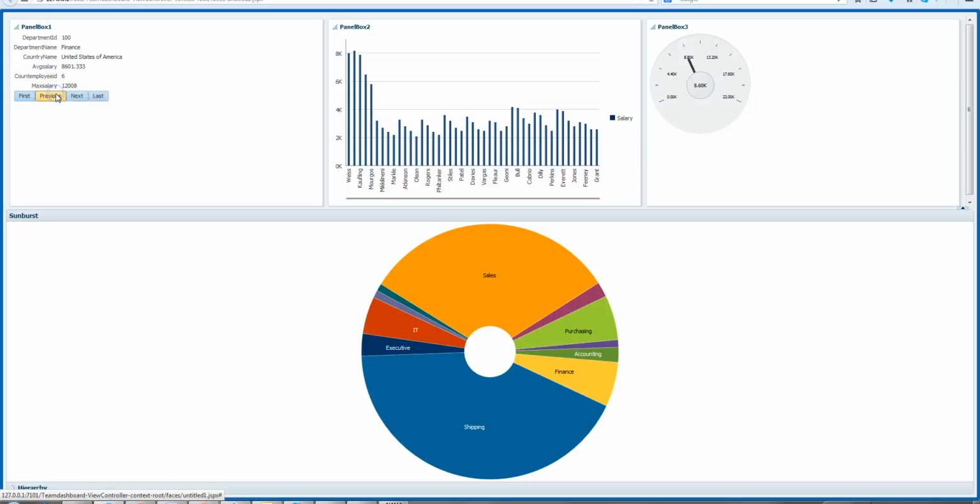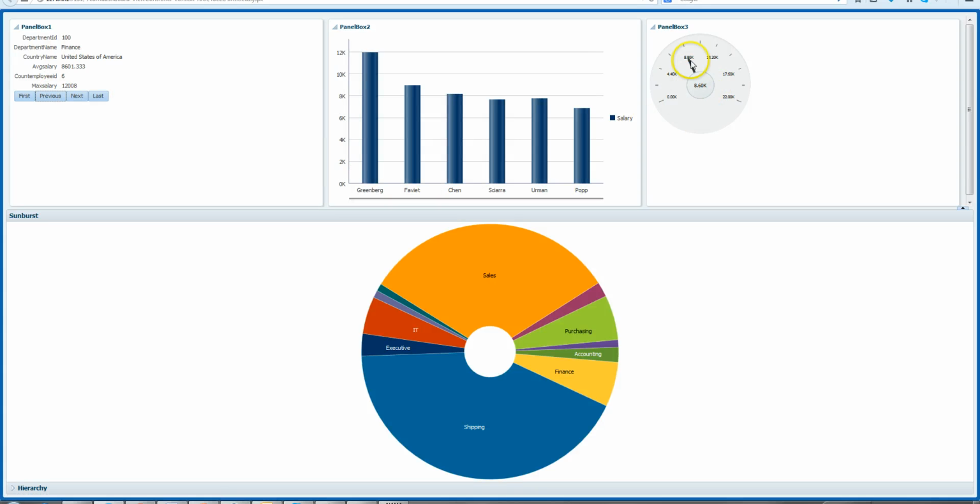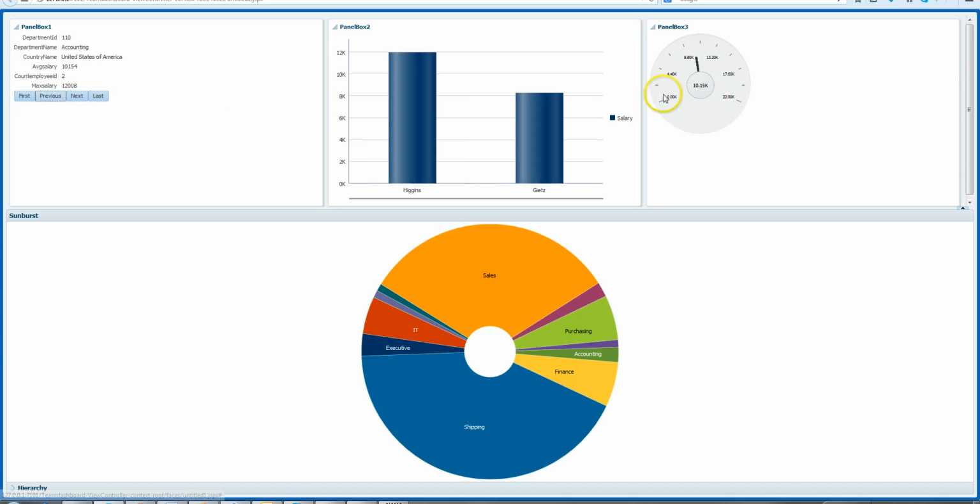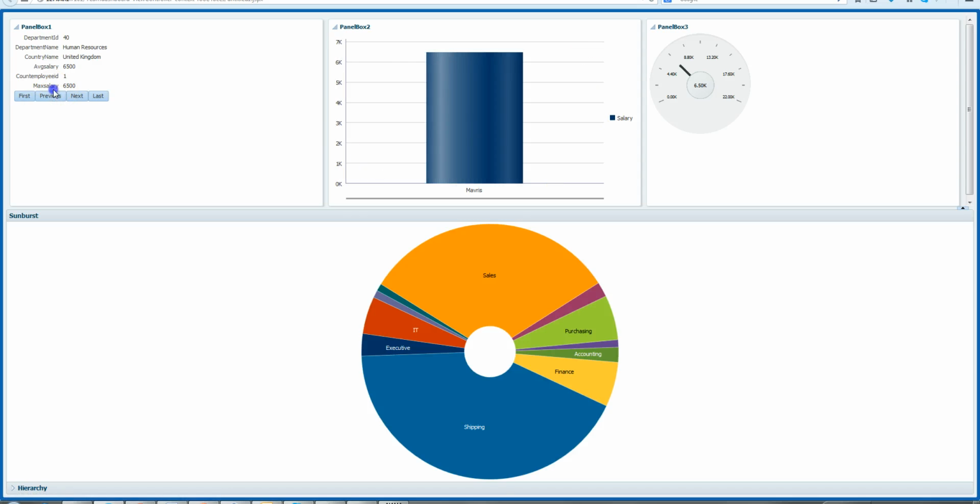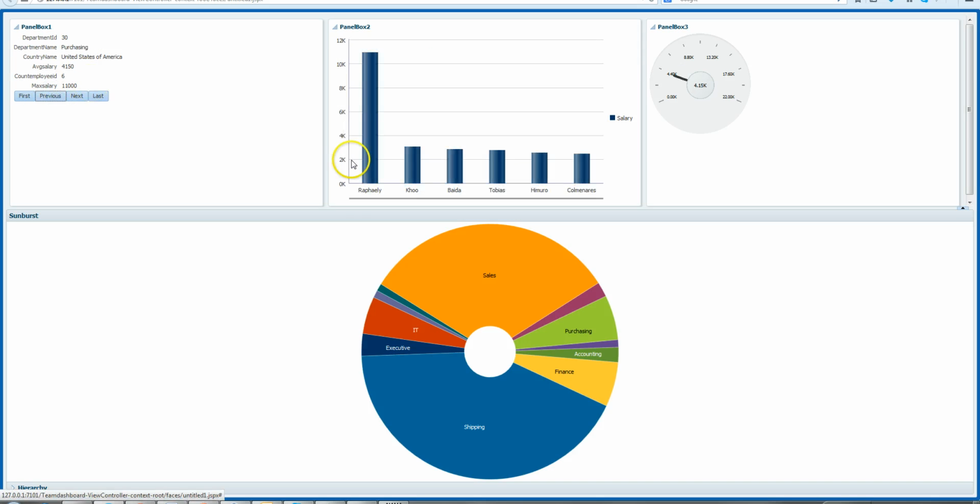Then we can navigate, and even if you see now the average salary for this department is 8.6k. If you click previous, now the value is also changing. For this we only have two employees, Higgins and Kate, so its value is changing perfectly fine. We have only one employee here, and we have different employees, so we can display the view object information in a bar graph, pie charts, and so on, and the gauge meter.